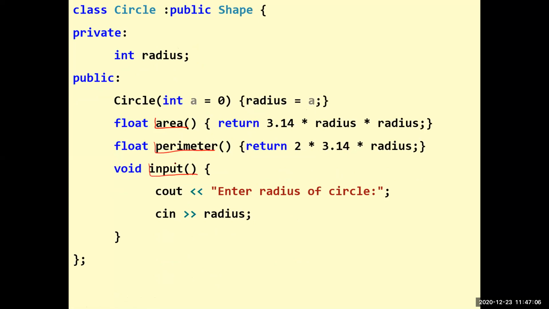Because if you don't, then if any of these functions is missing, the circle class will become an abstract class and you would not be able to make objects for this class. So you see we have implemented the area function, the parameter function, and the input function.